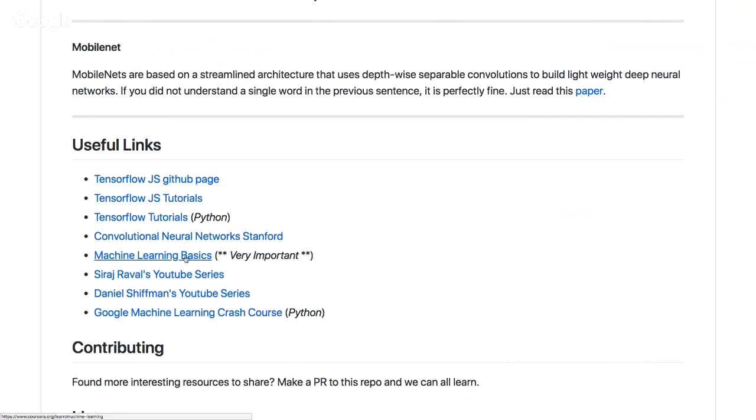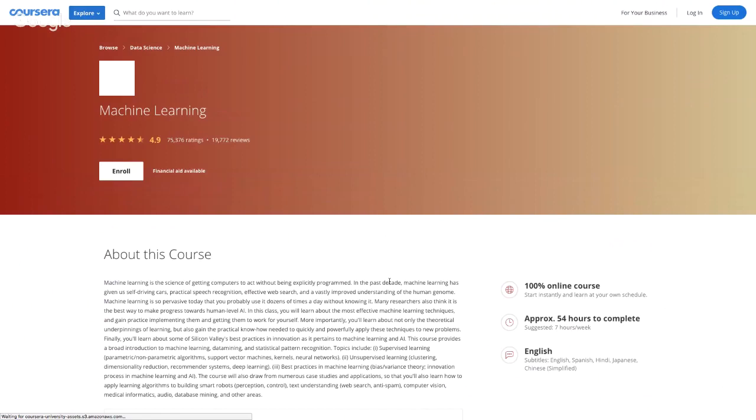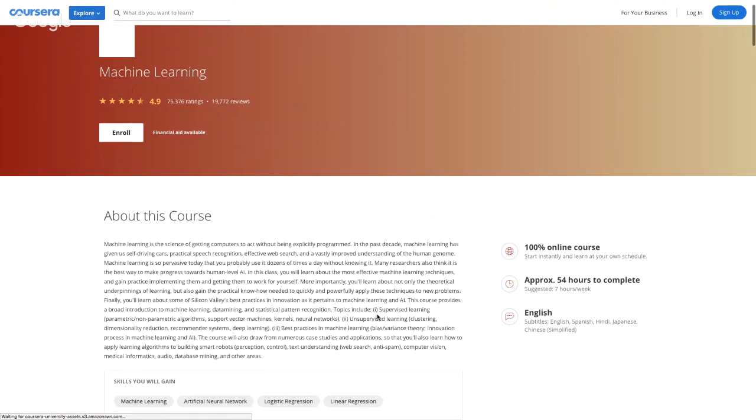And this course, Machine Learning basics, is a must. Everybody who wants to do machine learning has to do this course. It's taught by Andrew Ng. If you know who Andrew Ng is, he is the head of machine learning and AI at Stanford, and he's a chief scientist at Baidu. This is a course you must take.